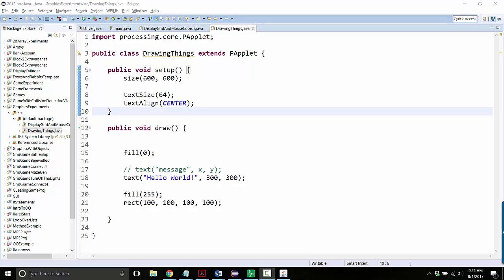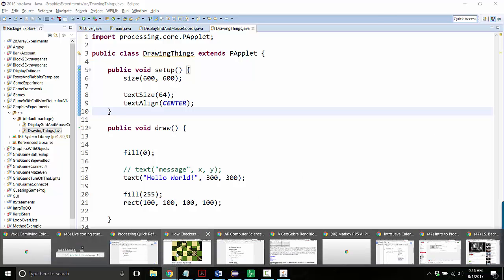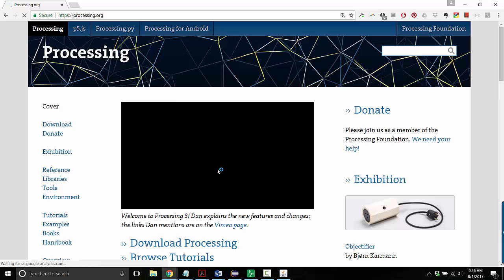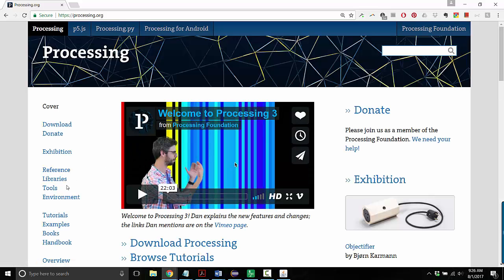If you're wondering how to change the font that you're using, I'm not going to tell you how to do that, but it's very easy to look up because processing.org gives you a really nice set of references for how all the commands work. Also, their own really nice set of tutorials.